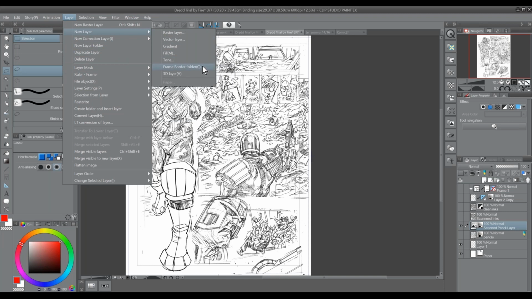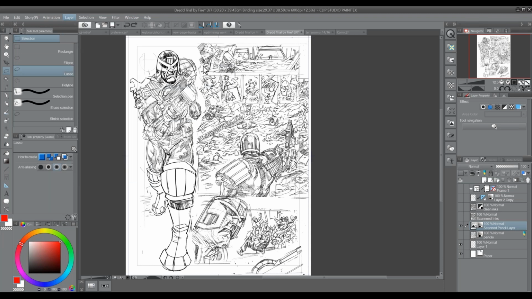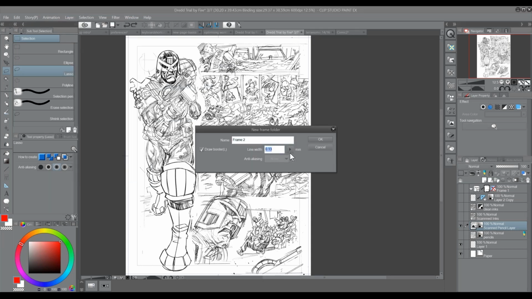So a frame border folder, if you don't know, a frame border is basically the outline around a frame. This comes up with a line width of 0.13. I like to go for 1.4. That's my default size. And the reason for that actually is I used to have a pen for drawing these panel borders and it was 1.4, so old habits die hard. I've been using that size ever since then.